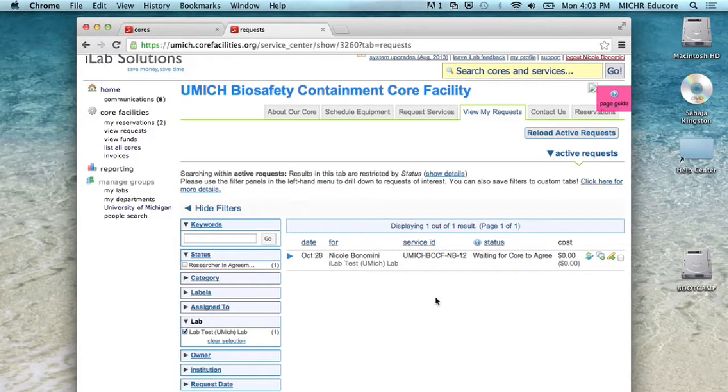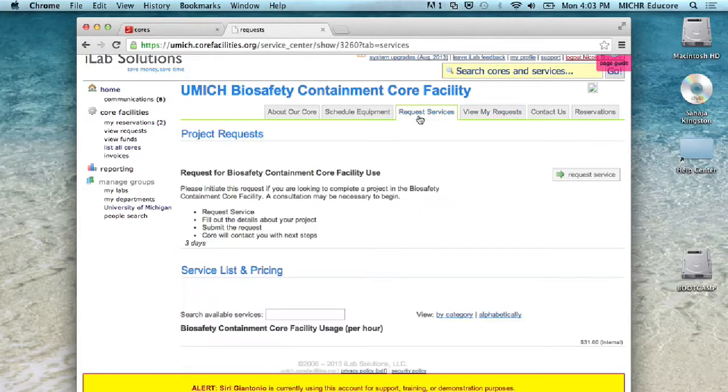Any questions on the View My Requests tab? Okay, let's go back to the Request Service tab. When we placed that request, we went automatically to the View My Requests tab, and I didn't get a chance to see if anyone had questions about the Request Services tab.